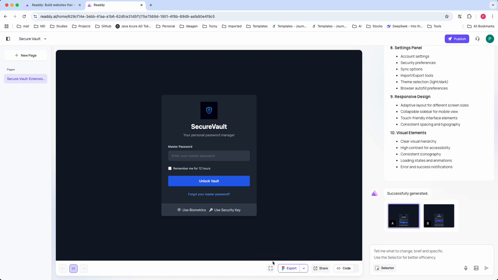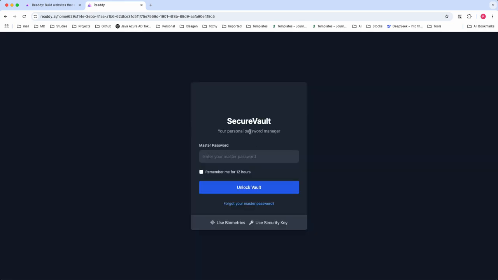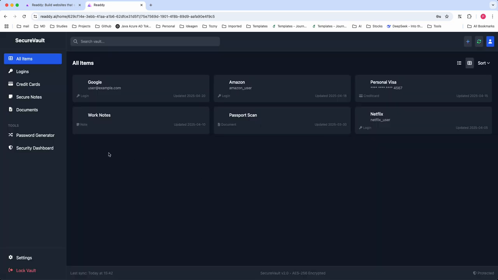I'll show this web application, so I'll generate some passwords and unlock the vault. So this is the dashboard. This is the basic structure, what all the menus are, how the dashboard will look, and what all the features are.